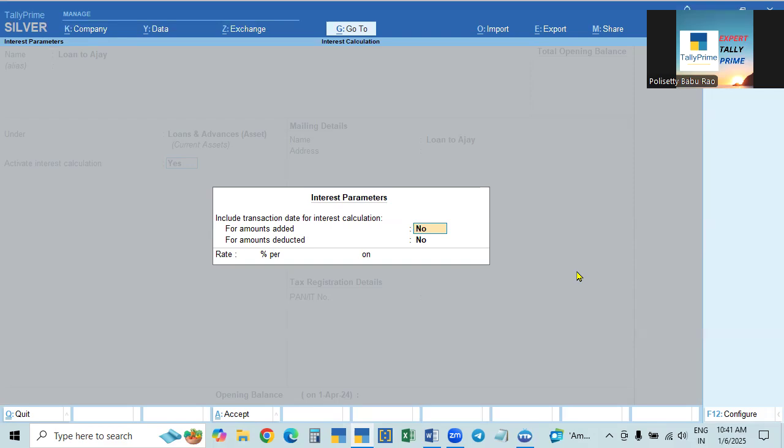It is called the beginning date. In the beginning date, if you give yes, it means you add the date. If you are giving the loan on 1st April, the date is added to the calculation, meaning interest will be calculated from 1st April onwards. The next one is for amounts deducted. At the end, the amount that is repaid will be deducted from the loan, isn't it? In that case, whether that date is to be added or not is decided by this option, the deduction of the date.